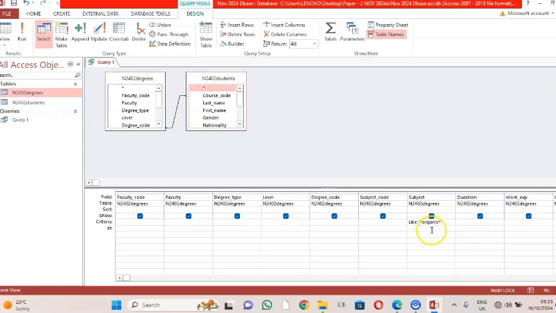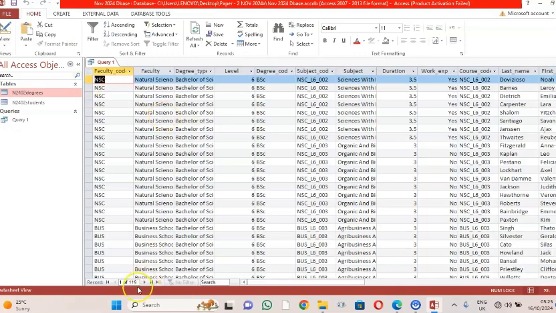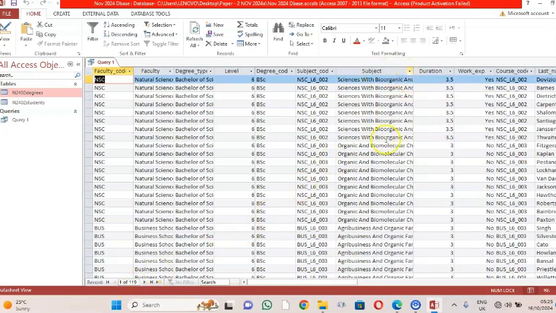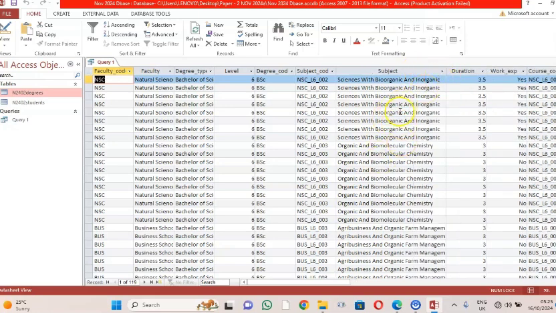This star is a wildcard. It specifies that I can have anything before the word organic, and I can have any number of characters after the word organic. If we run this query, click on run, you'll notice that the number of records has reduced. They are now 119. If I check the subject, everything includes the term organic somewhere. It might be at the start, in the middle, or at the end. That's why we use the wildcard.